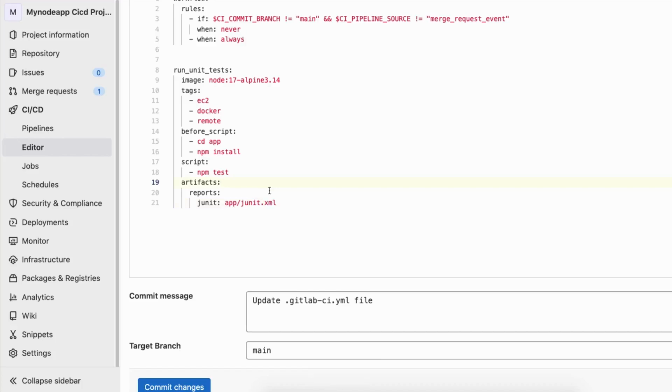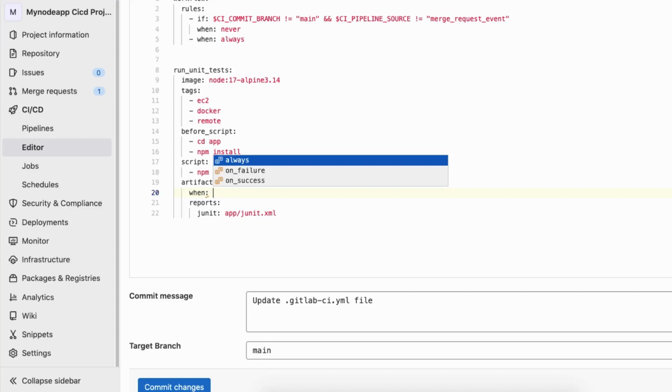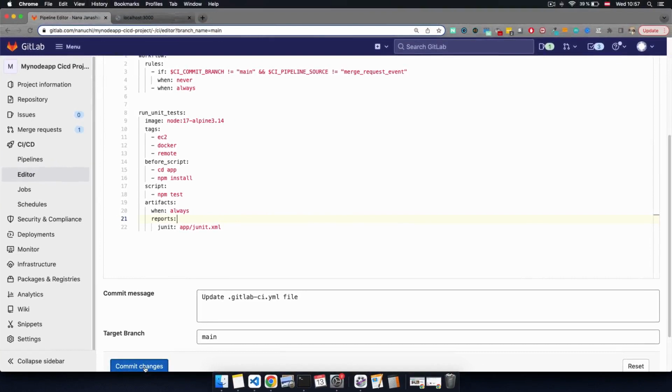Now we want those reports to be uploaded as artifacts, not only when the tests are green or they pass, but also when the test fails. And for that, we need to add a condition to say when, always. So even when tests fail, please upload those reports to see the failures of the tests. So with this configuration, we should see test reports in GitLab UI as well.